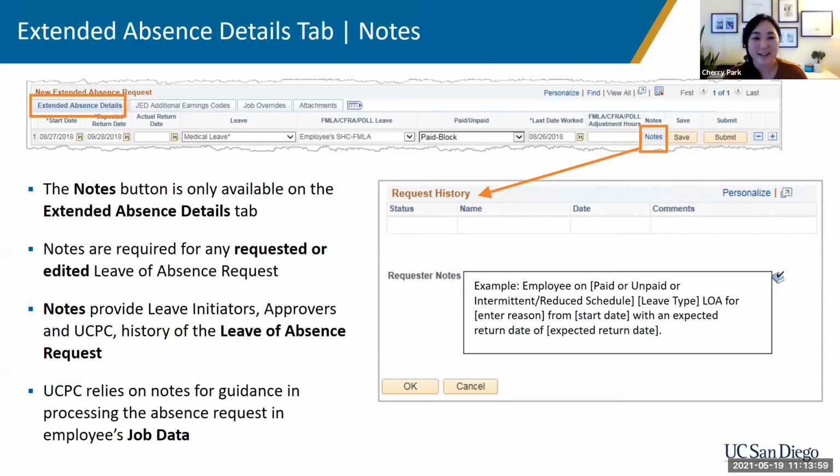Extended absence details tab, notes. The notes button is only available on the extended absence details tab. Notes are required for any requested or edited leave of absence request. Notes provide leave initiators, approvers, and UCPC history of the leave of absence request. UCPC relies on notes for guidance in processing the absence request in employees' job data.